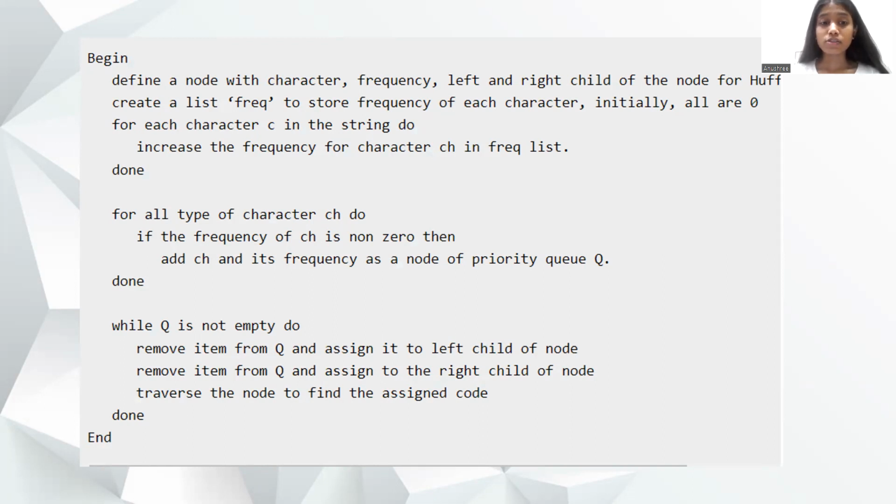For all characters CH, if the frequency of the character is non-zero, then add the character and its frequency as a node of the priority queue. While the queue is not empty, remove an item from the queue and assign it to the left child of the node. Remove another item from the queue and assign it to the right child of the node. After constructing the heap of the node, we construct the left and right child of this node. Then traverse the node to find the assigned code. End.